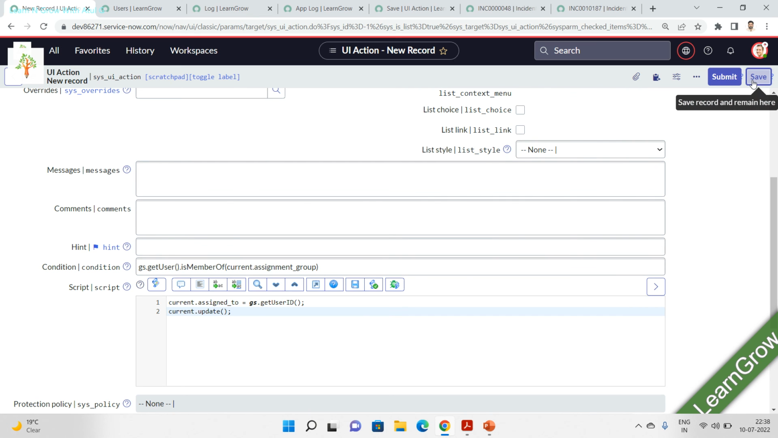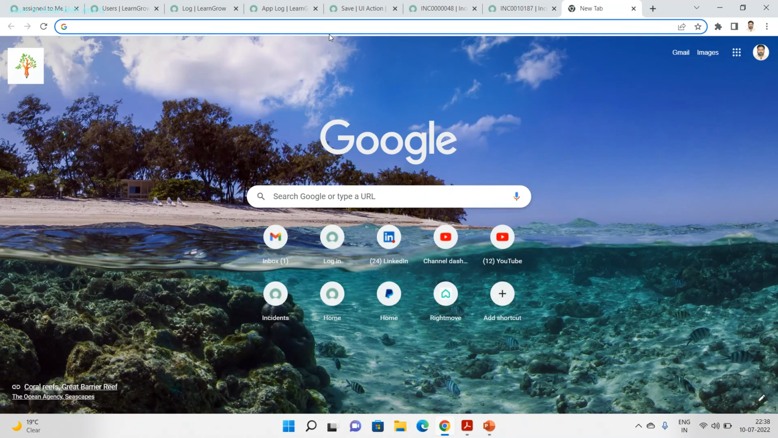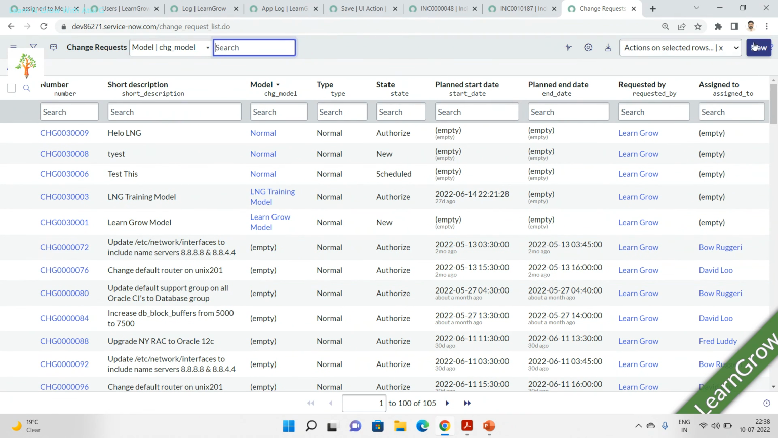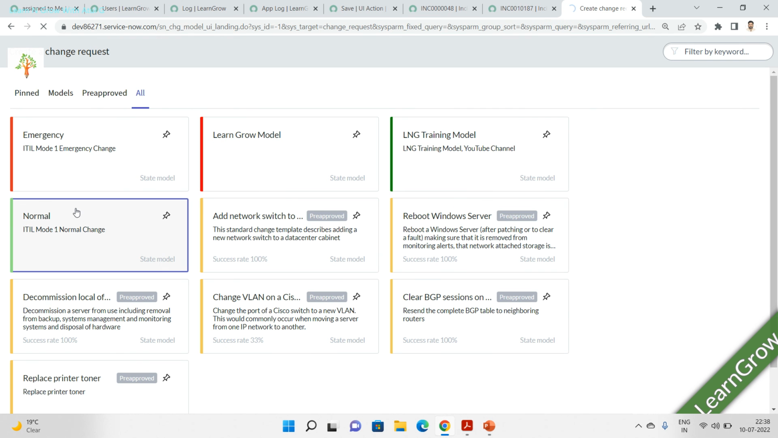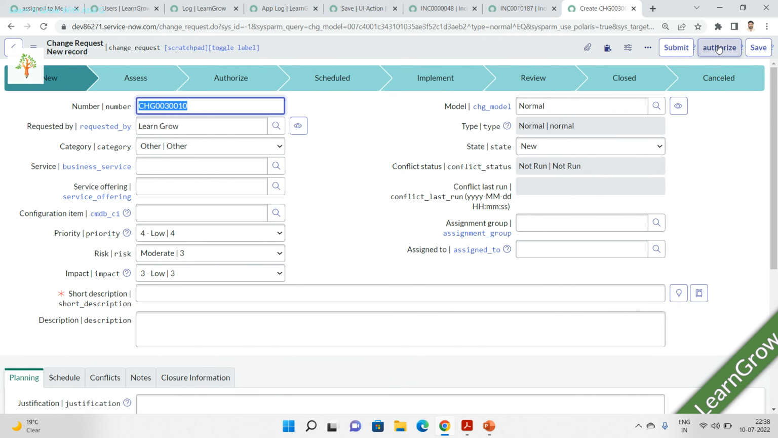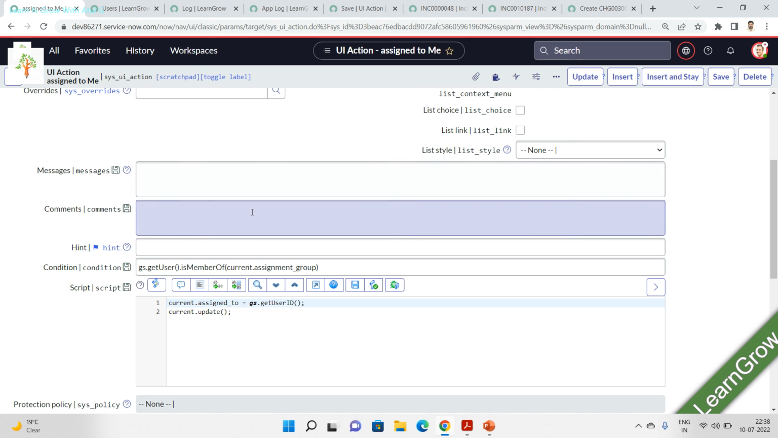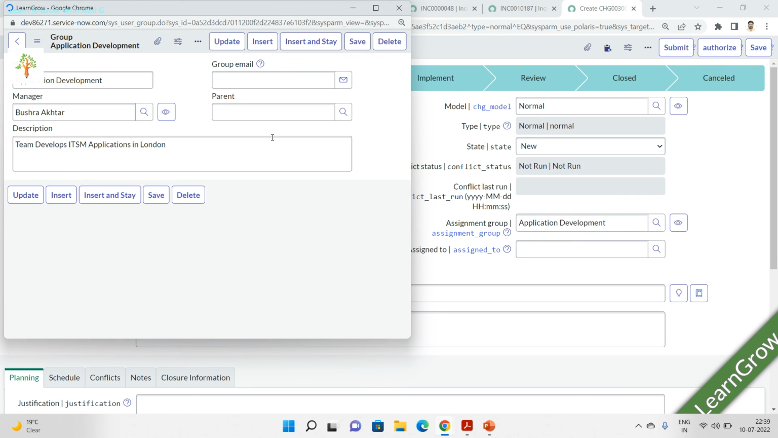Let me save this and open a change request. New, normal. So now I'm not getting this option. Why? Because I did not meet the condition, that gs.getUserID is part of this group. Let me see if I put any group here. Because I'm not part of this group, let me update this group.